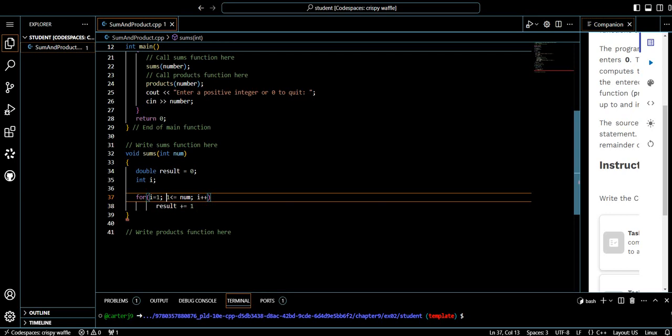Let's try this. I. So it should say for I equals 1, semicolon, I is less than or equal to number, then you add another number, I plus plus. Another integer, I should say. So result should plus equal I. So the result can't be less than 1. Okay, that looks good.